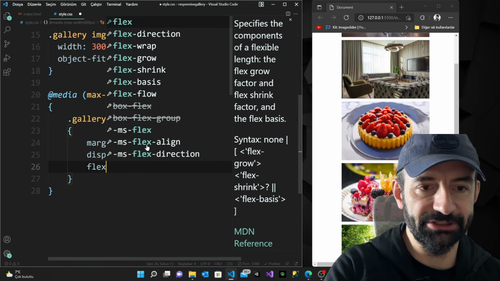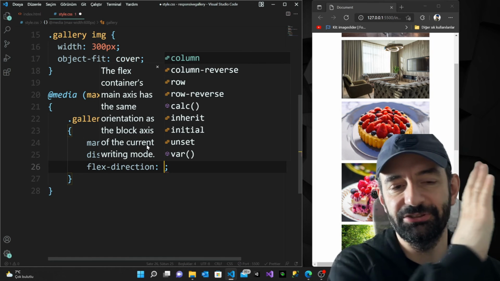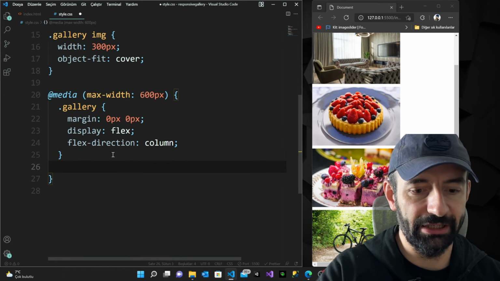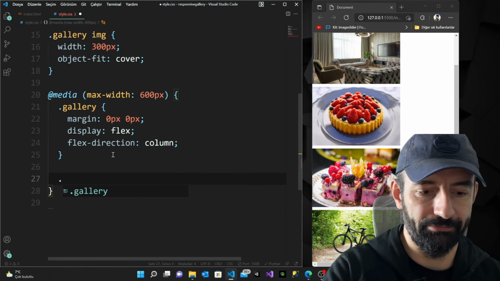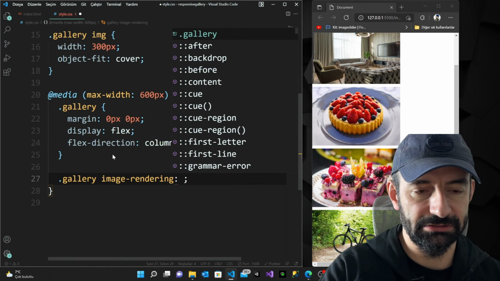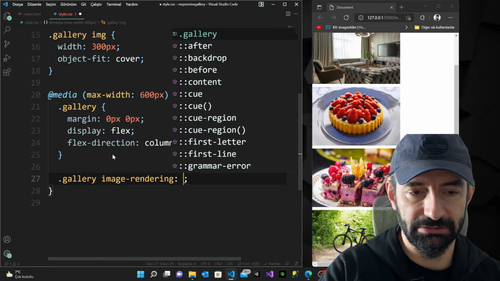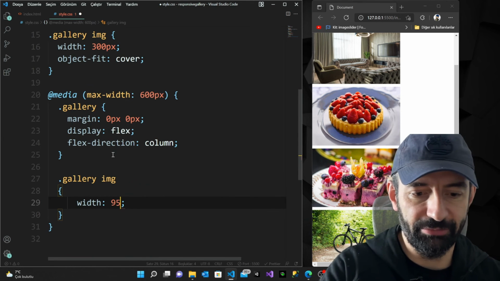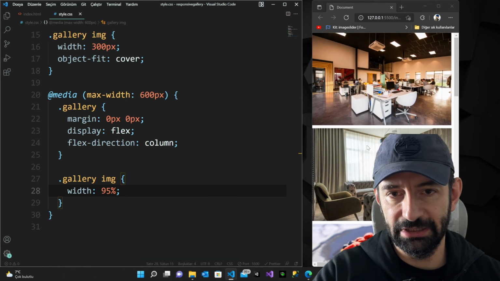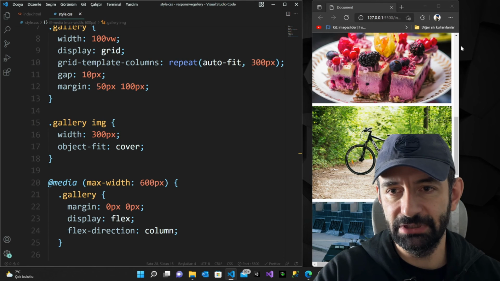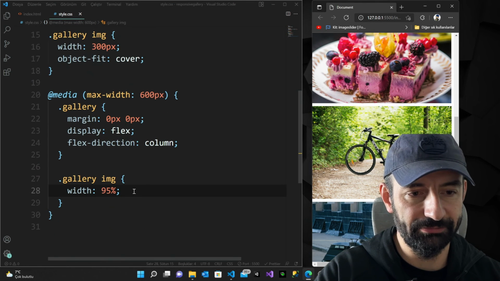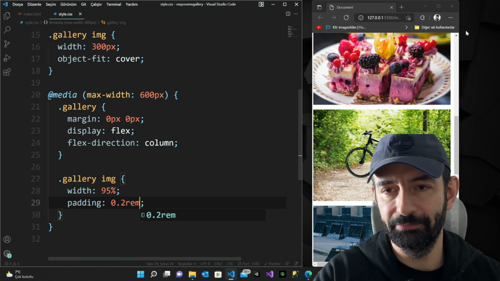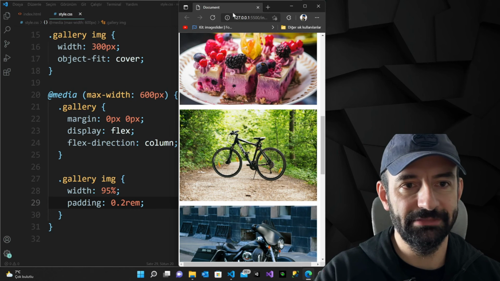And flex direction column, because if I say only flex, every picture is going to go to the side. Column. Okay, let's also style my pictures, gallery image, oops, image. Why do you do this to me? Okay, width 95%. Okay, is it okay for us? Should I give some padding also? Also give some padding, 0.2 rem. Yeah. And that's it. It's working.